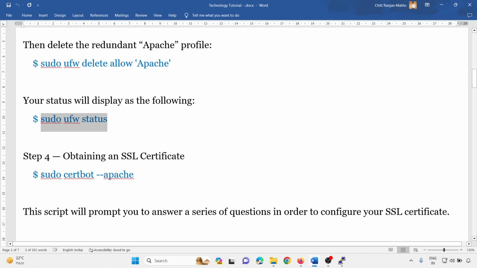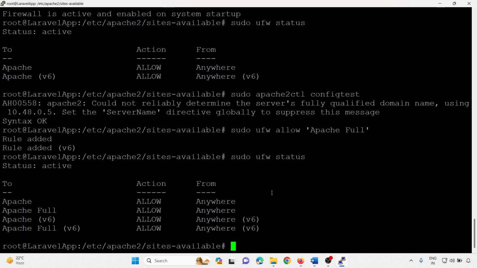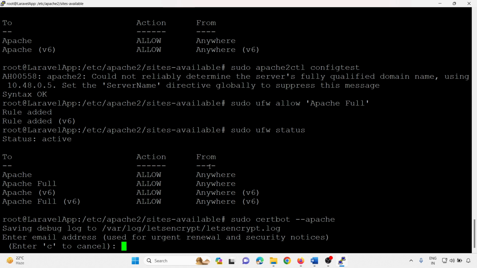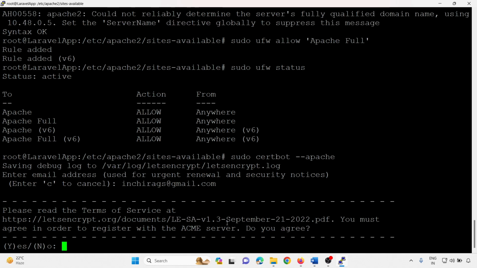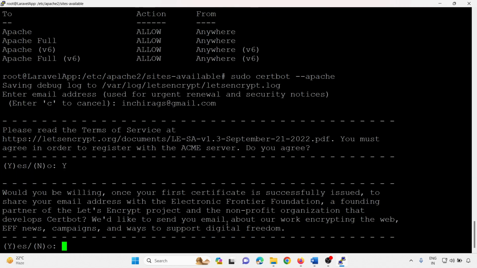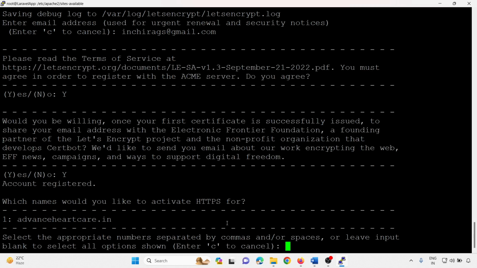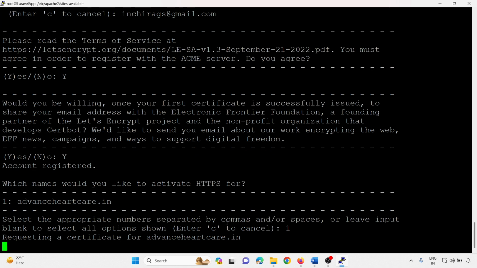Now I'm going to obtain the SSL certificate. So sudo certbot --apache. Enter your email address. So I'm giving my email address. There are terms and conditions to this, so yes. Now, would you be willing, once the first certificate is successfully issued, to share your email address with the foundation? Yes, that's not a problem. Which names would you like to activate HTTPS for? I'm giving this one, advanced heart care.